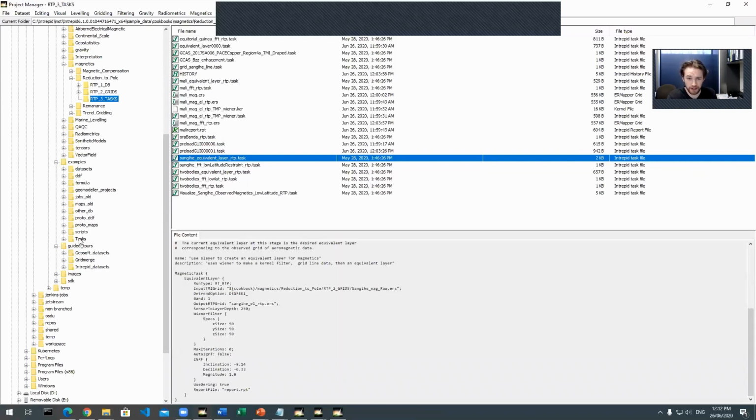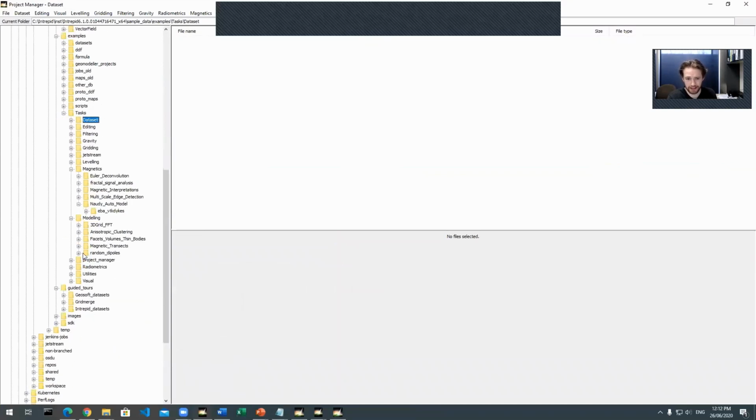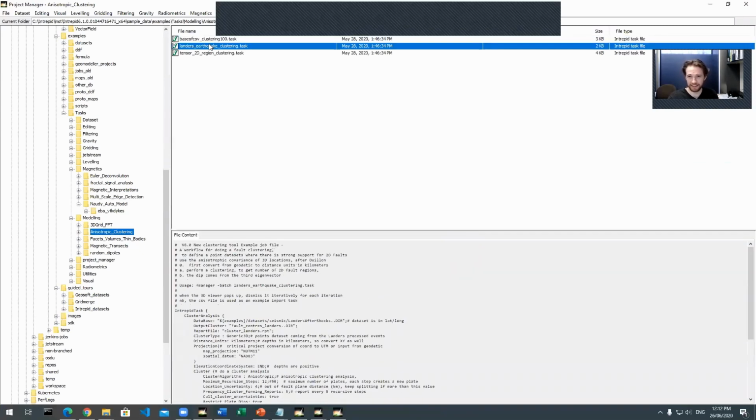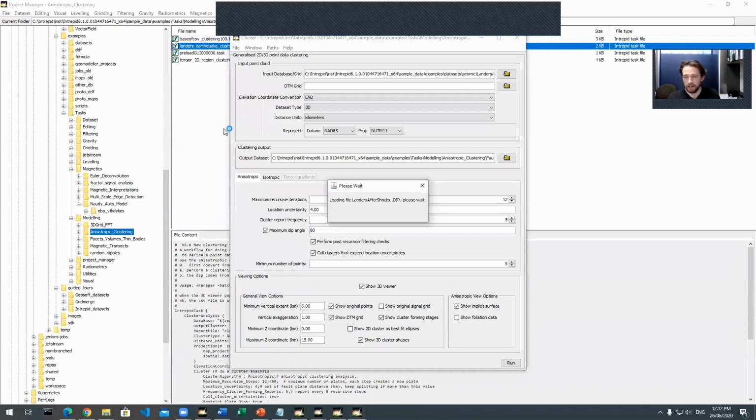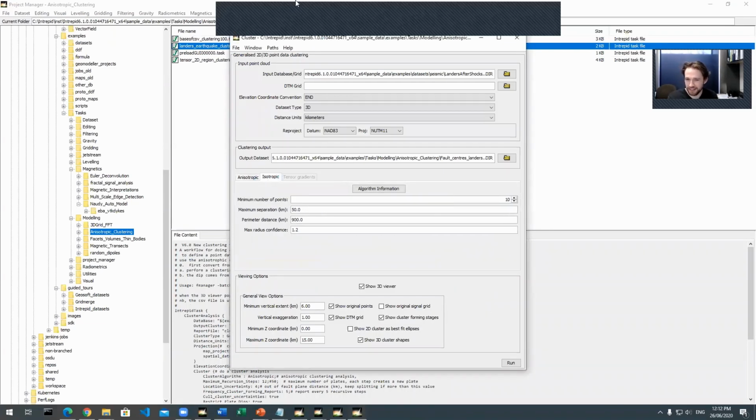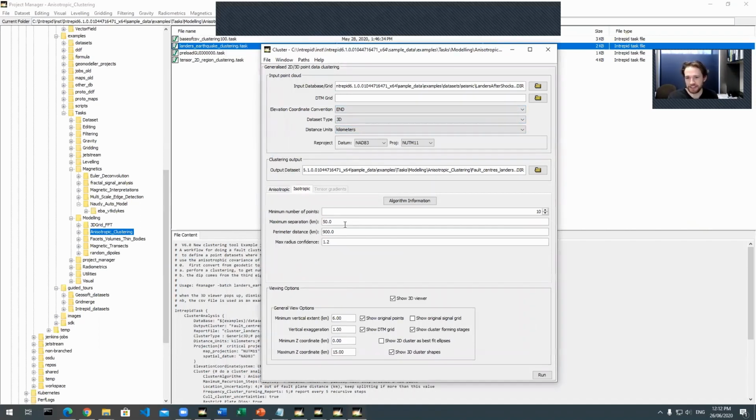So we just go under examples, tasks, and into the anisotropic clustering. We've got our Landers earthquake clustering task. I'm just going to use this task file to give a head start. It's actually on anisotropic at the moment. What we're going to be doing is some isotropic clustering, so I'm going to change that using this tab here. Basically, we've got our input grid or input database up here, which has got X, Y, Z points in it effectively.